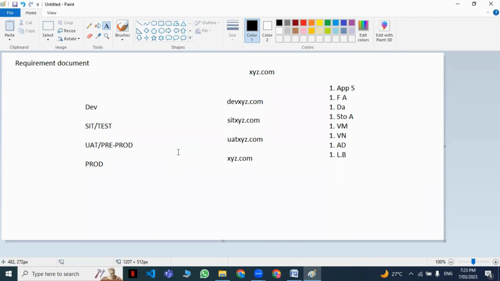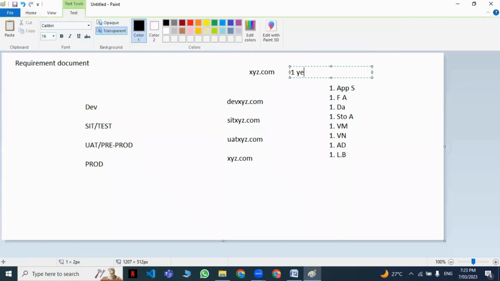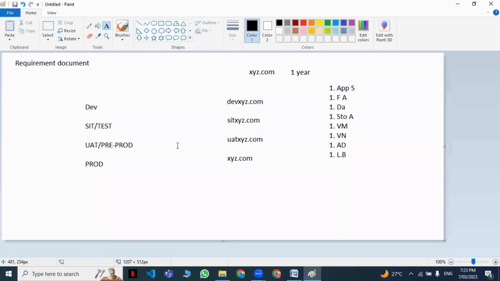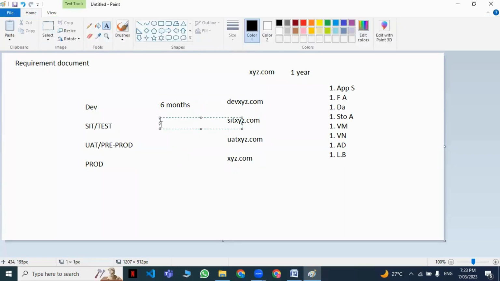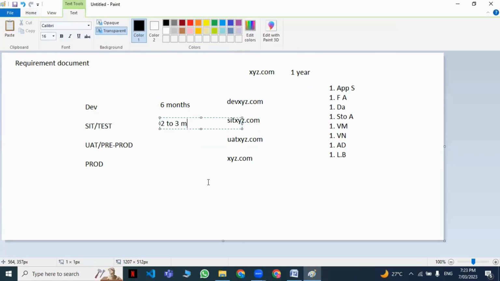Now, guys, for example, can you tell me, guys, which environment takes more time? For example, this needs 1 year of time to develop the entire application. Pre-prod environment. No. It's the development environment will take more. Yeah, development will take more than half of the time. For example, they will take at least 6 months to write the code and everything, guys. Testing will take at least 2 to 3 months.